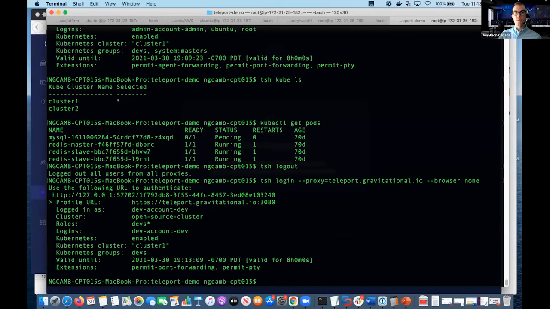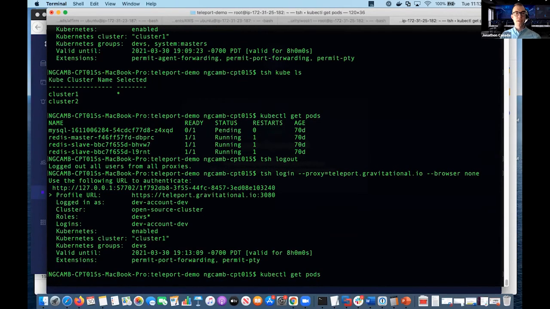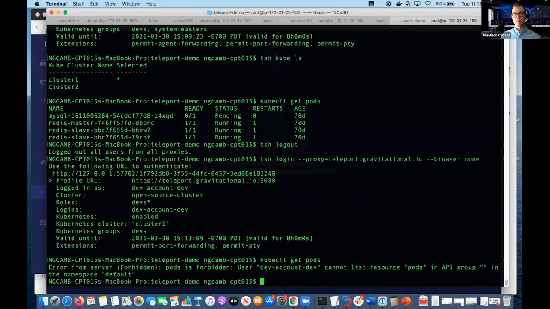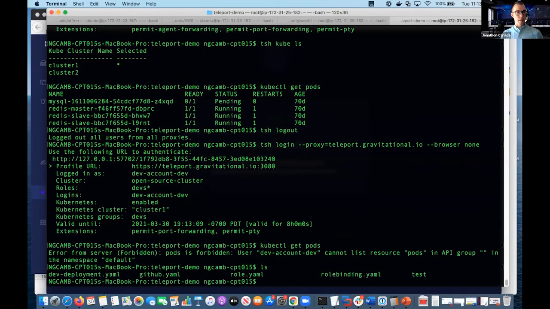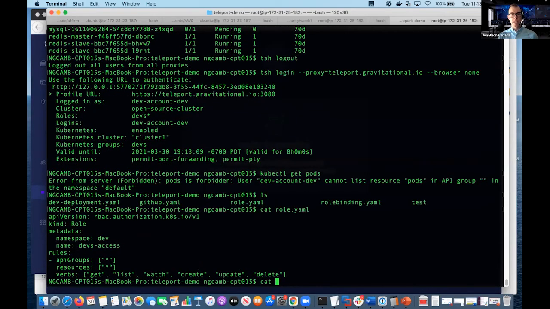I've received a kube config, also valid for about 8 hours, but the only Kubernetes group I'm a part of is this group called devs. So if I were to do just kubectl get pods, this is in the default namespace, it's going to fail for me because that's not permitted for the devs Kubernetes group. And if I show you how I actually created that devs group within my Kubernetes cluster, I'll show you my role that I created and my role binding.